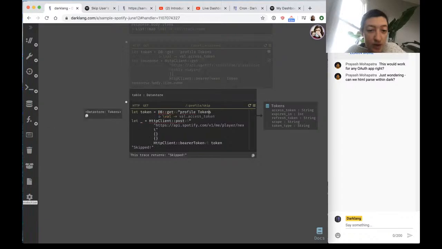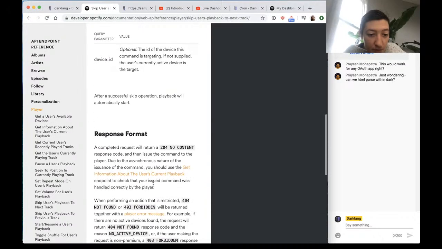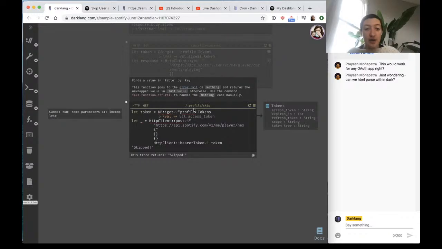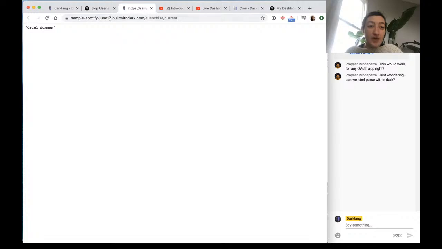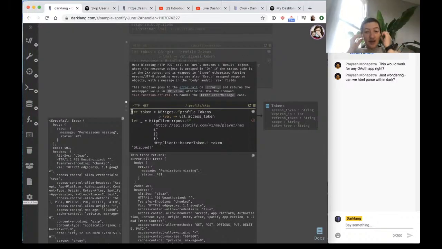Let's say that they skipped a track, and I think that's all we need. Authorization, optional. All right, let's give it a go. My expectation when we do this is that it's not going to skip because we don't have that scope on. Not found. Okay, yeah, we got the profile back, and then yes, permission's missing.